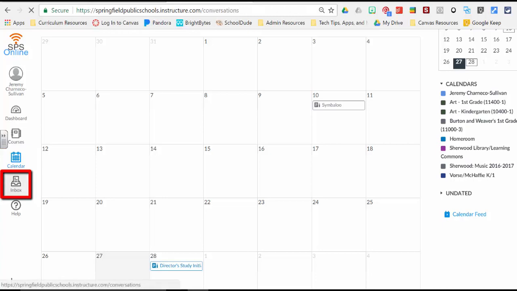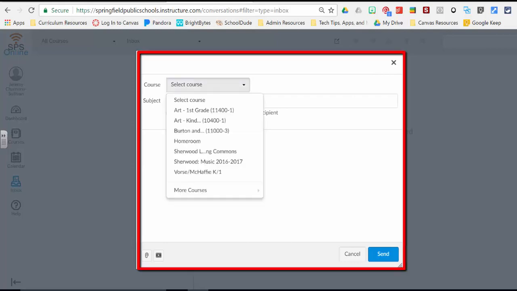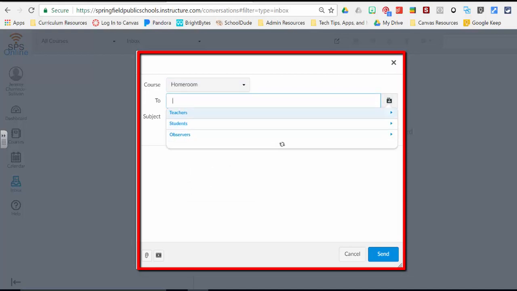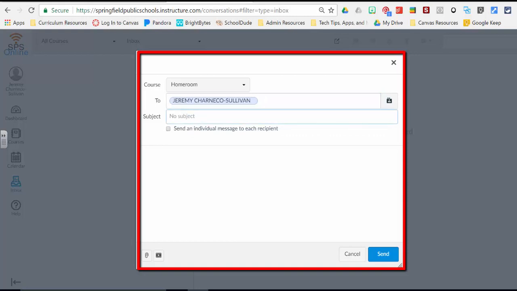Also, I can choose Inbox and access the Canvas version of email, where I can easily communicate with all of my students' teachers. So right now there are no messages here, but if I wanted to write a message, I could choose the Compose a New Message button. I can choose the course that I want to communicate with. And then within the To field, I can choose the teacher. So there are 2 teachers listed in this course, so I could choose to message just one or both. Then I can type a subject, and then I can type a body for this message.